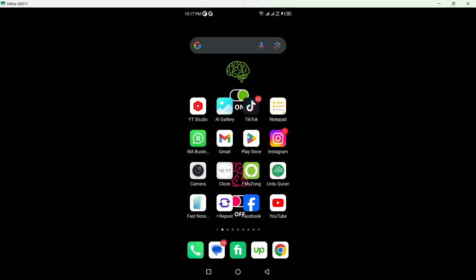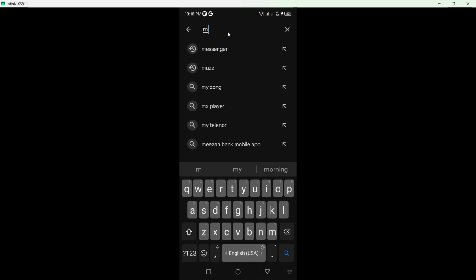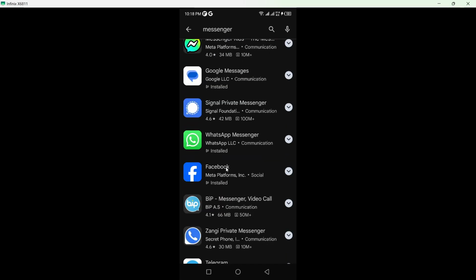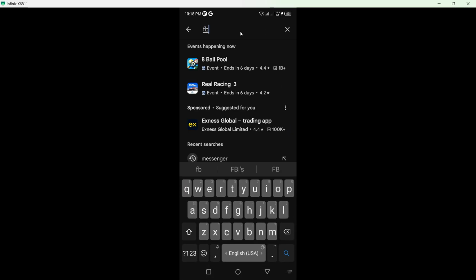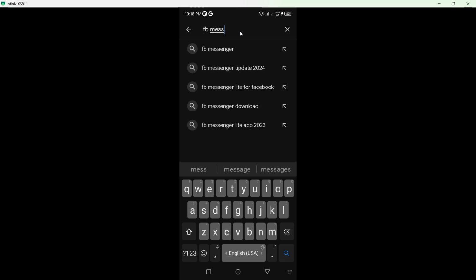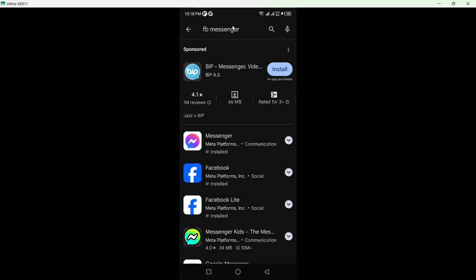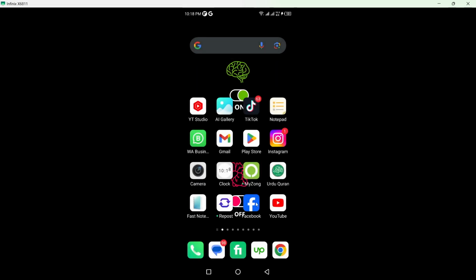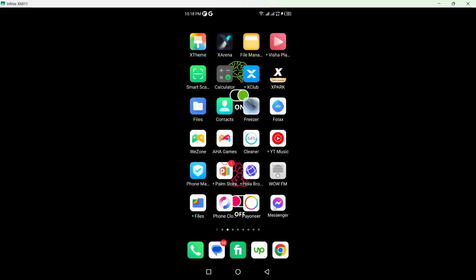So the first step you need to do is to open Play Store and search for Messenger. Click on that and find Facebook Messenger. Search FB Messenger so you can get the result quickly. Okay, so here it is, click on that and you need to update Facebook Messenger. Once you've done that, you need to go back and open Facebook Messenger.